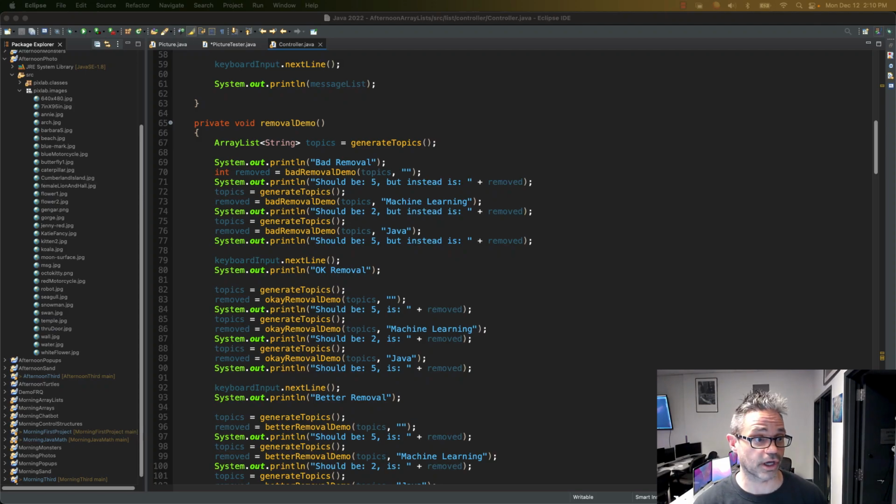Welcome. Today we're going to take a look at how we can actually search through an array list to find and remove values. And we'll talk about the importance of actually going through and removing them properly. So we have our removal demo right here. It's inside my array list project.